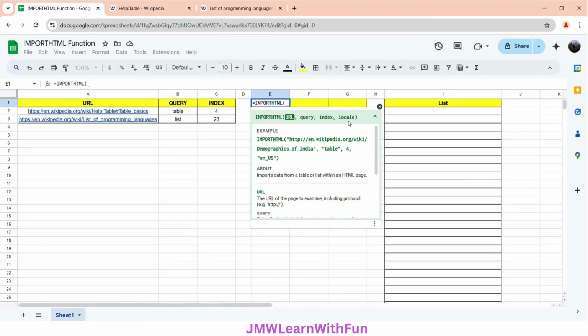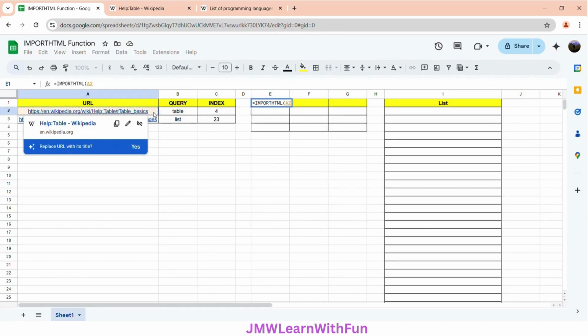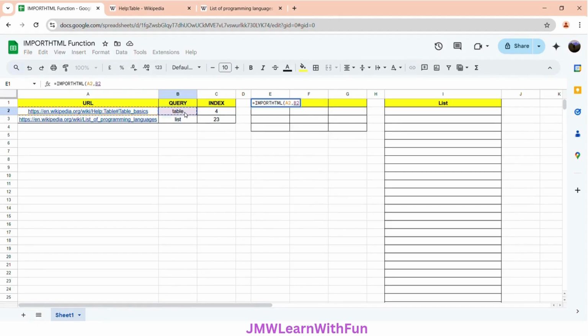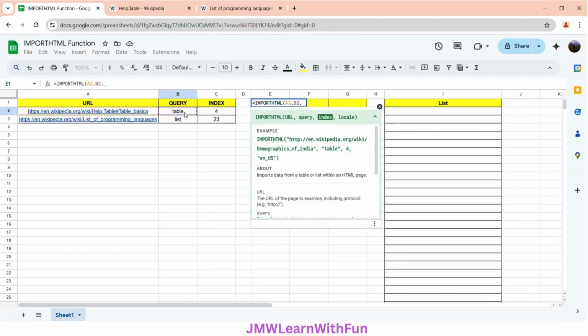For our case, we will ignore the locale, which can be taken as EN_US, US English, or any other locale code. We will only use the first three arguments. We have the first URL in the A2 cell, so we will write equal to IMPORTHTML, A2, comma, query is table, which is given in the B2 cell, so we will write B2, comma, index, we will take index from the C2 cell.